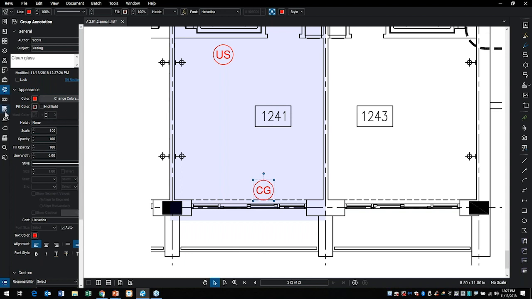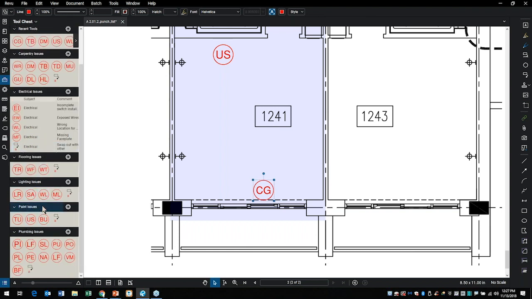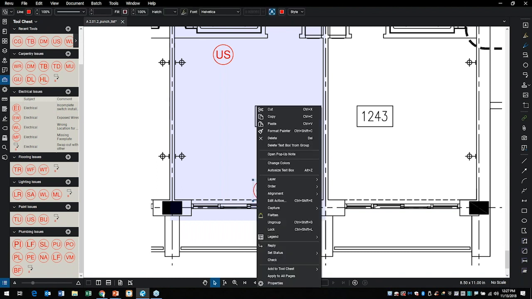So now I might like to have that in my tool chest, right? So I've got electrical, flooring, paint issues, plumbing issues. Maybe I would like to put this in a tool chest. So I can right click and say add to tool chest. Well, here are all the tool chests that are in there. Maybe I'd like to create another one for glazing. So again, you can do that from the drop down at the top. But I'll just go ahead and place it under what kind of issues right now. I'll put it under flooring issues.